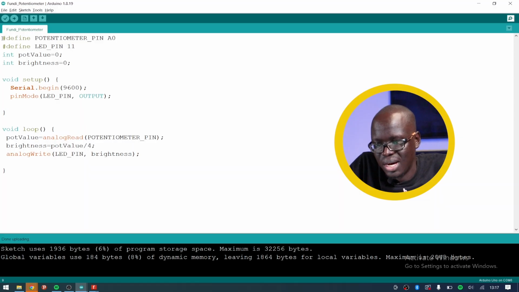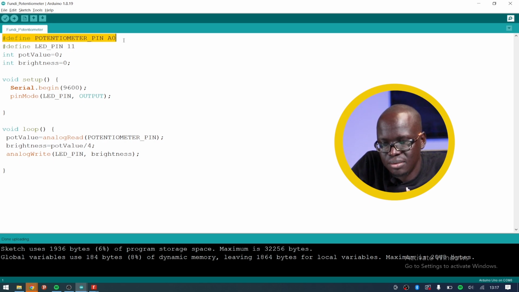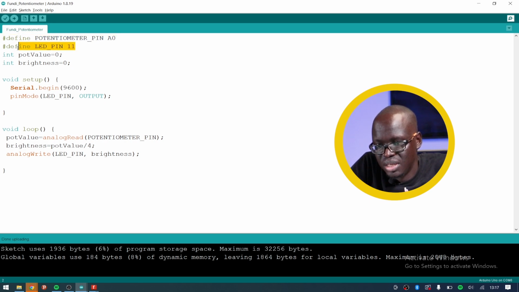So this is our code. We have potentiometer pin A0. We are also going to define, purely for the sake of simplicity, LED pin as pin number 11. And then we are going to assign pin number 11, which in this case is called LED pin, as an output. All right, so you have pinMode LED pin is an output, right?